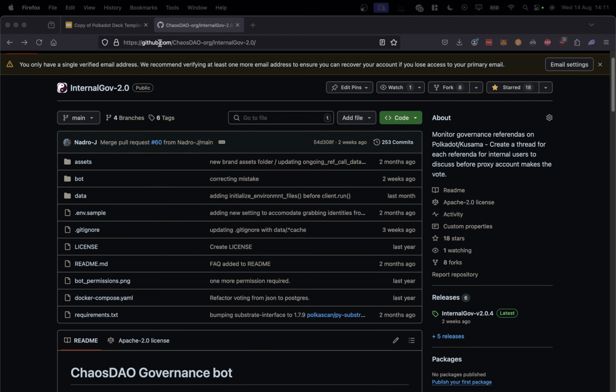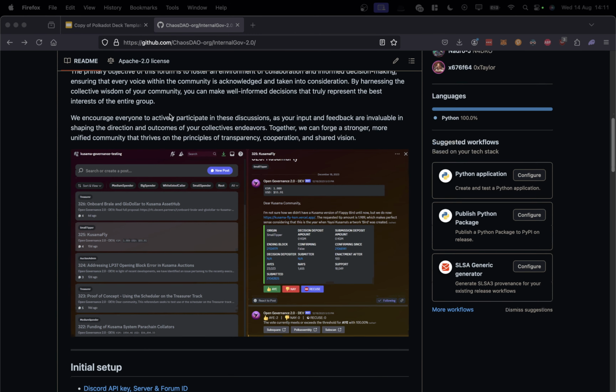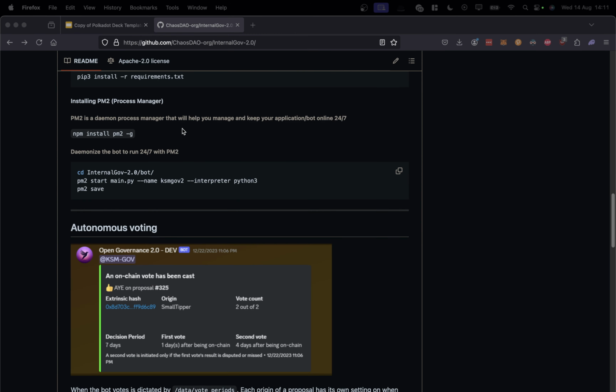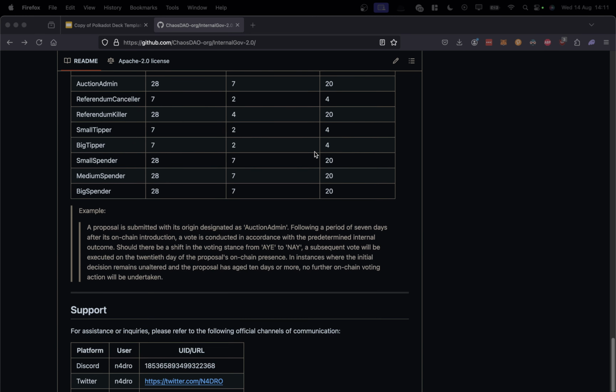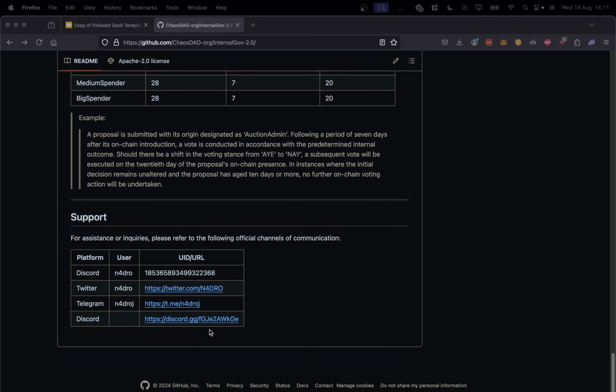There's this repo that I'll link in the description. This is the repo for the governance bot, the chaos style governance bot, right? If you're competent at setting that up, you can do it yourself. It's open source. If not, you can see the links here to talk to Nandro. He's pretty active and will help you set up the Discord bot.